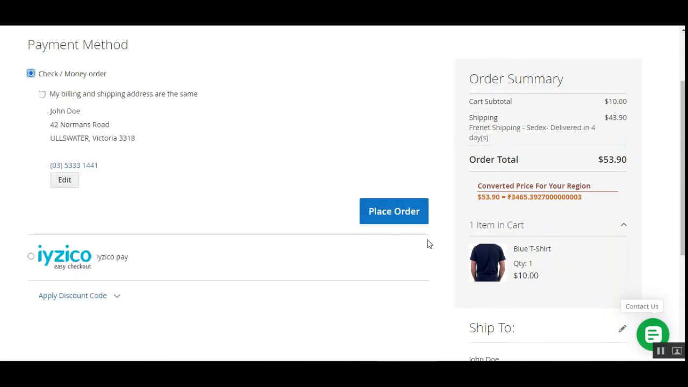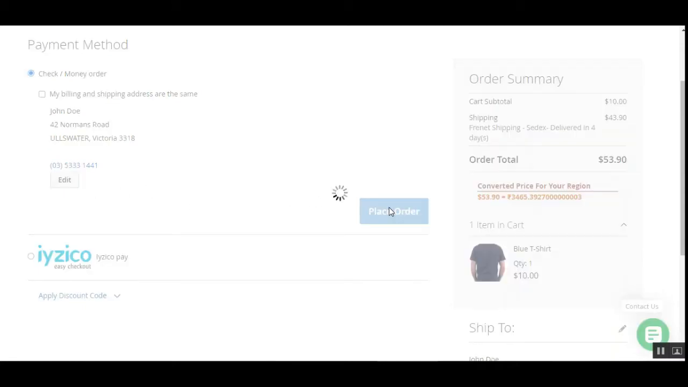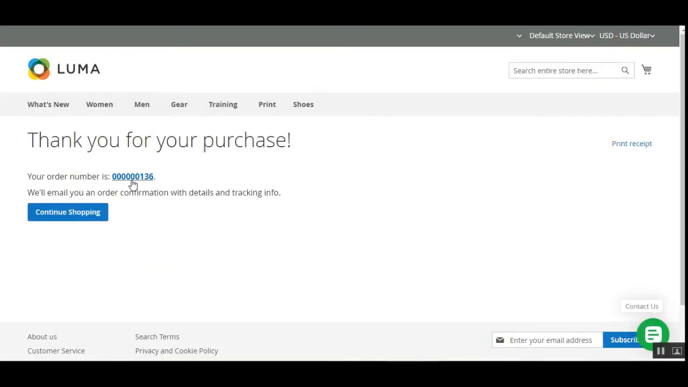Thereafter the customer can place the order and then can check the order details once again under his own account panel by viewing the placed order. And there as well the customer can see the Frenet shipping or the shipping carrier name along with the delivery days. And the order is placed.